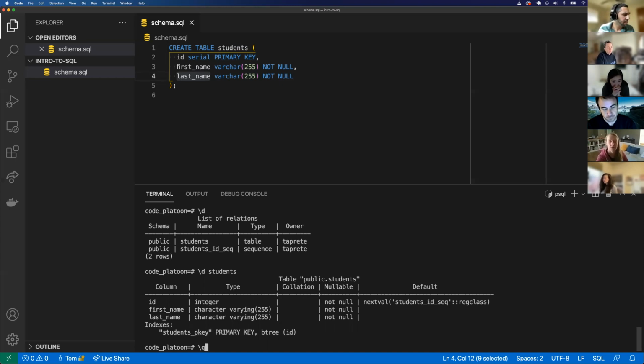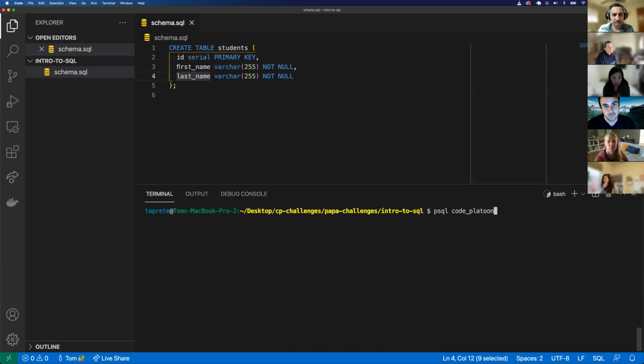So I can quit. I'm going to clear the terminal and go back into my Code Platoon database. Now I want to run a query that selects all the students from the students table. Does anybody remember that query? If I wanted to select all the students from the students table. So select star. Anything else? From students.